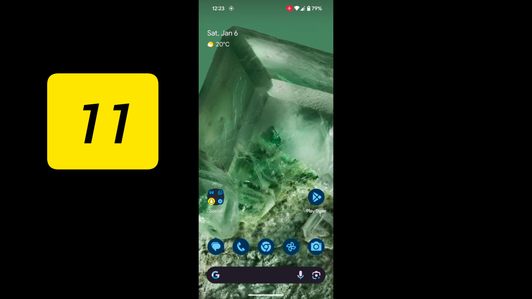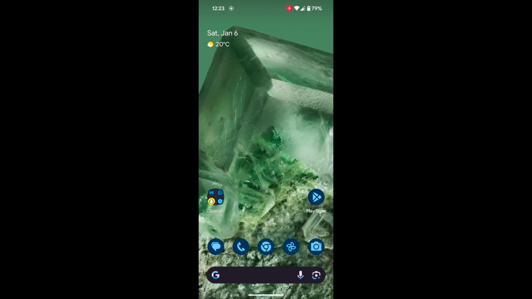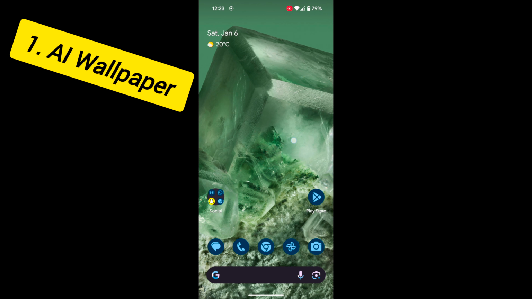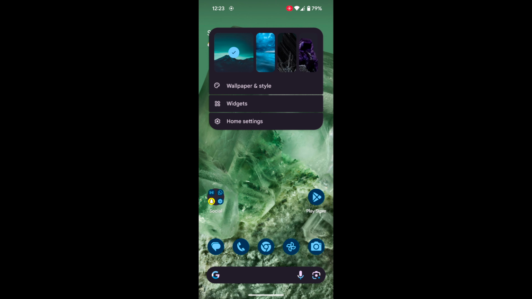11 hidden Google Pixel 8 features. First, AI wallpaper. Tap and hold the blank space on the home screen.